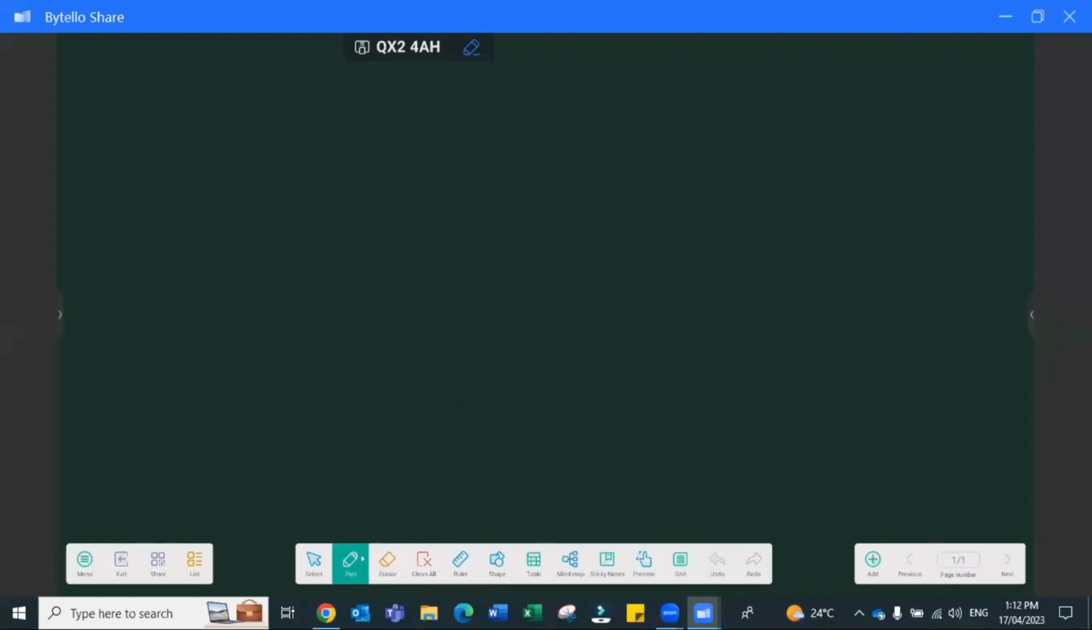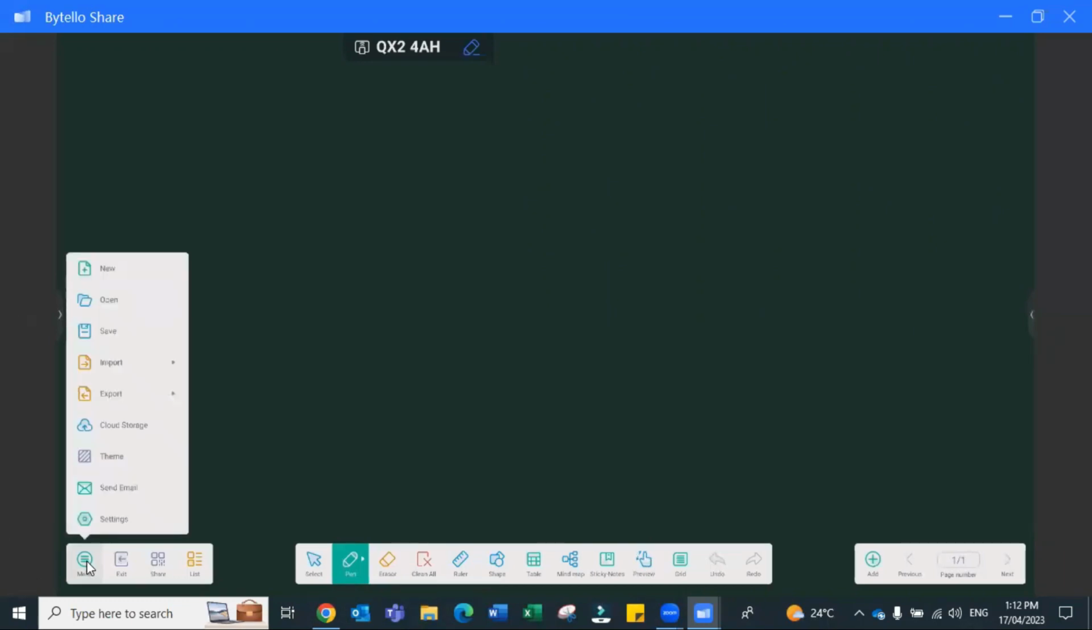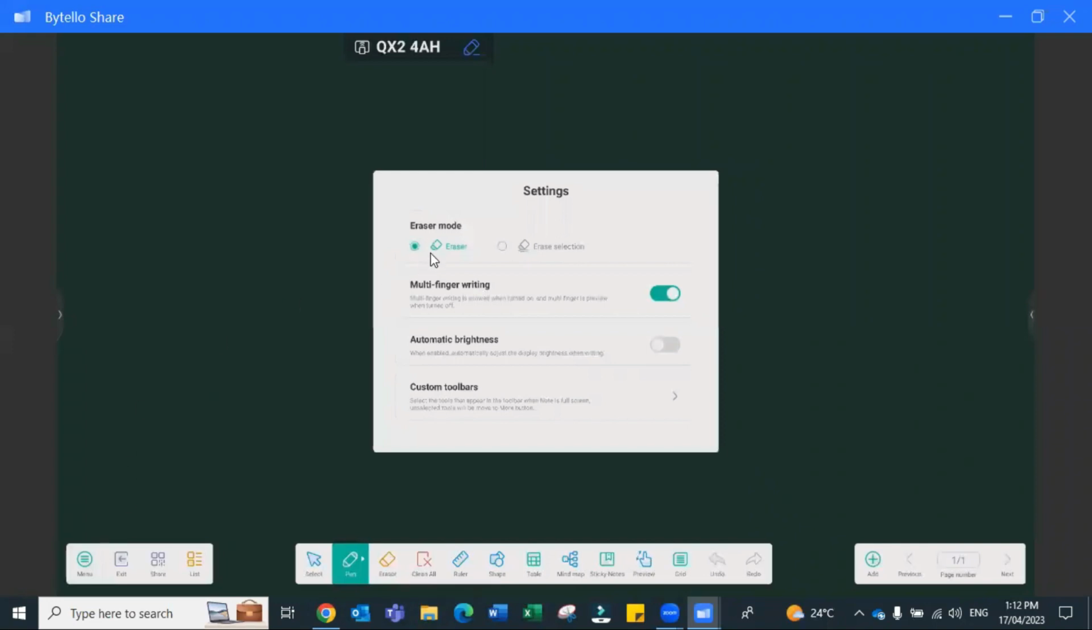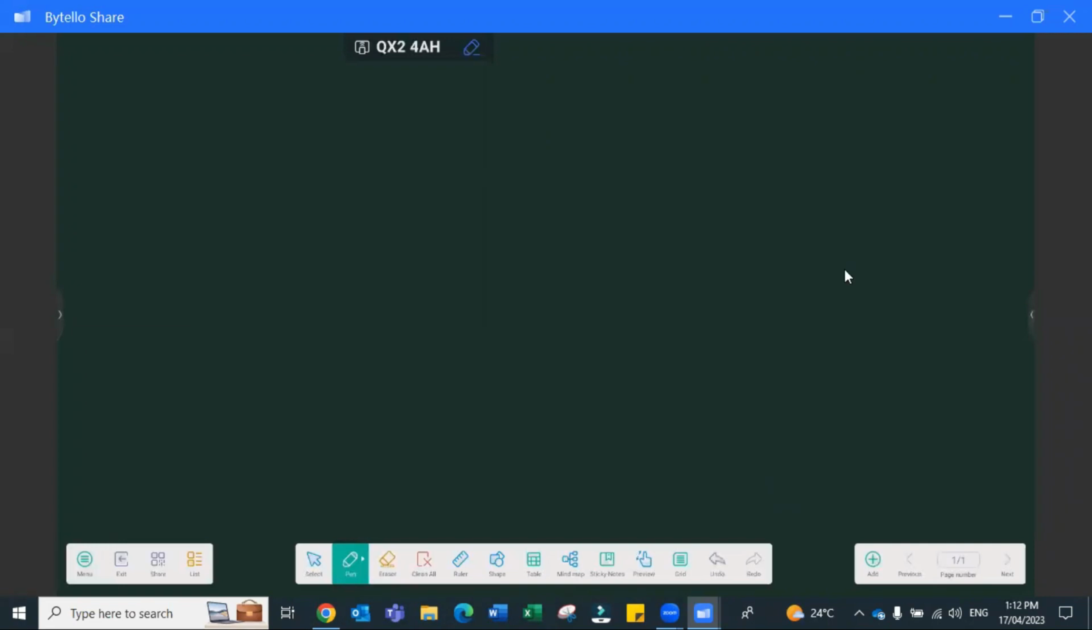So the first one is the hamburger menu. Now, what this does is it lets us do a lot of things. We can work with our files. We can also work with changing some of the themes. But before we do that, I want to go into settings. And what I want to do is click on, with this eraser mode, click on erase selection. Now, what that's going to do is give you more options of how you can erase information. So coming back to our menu, we've had a look at that.